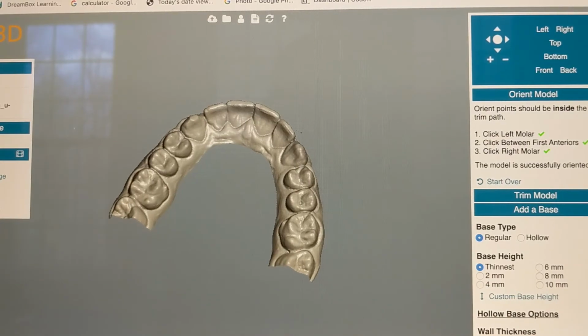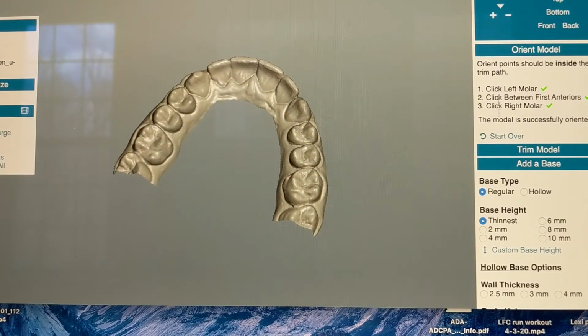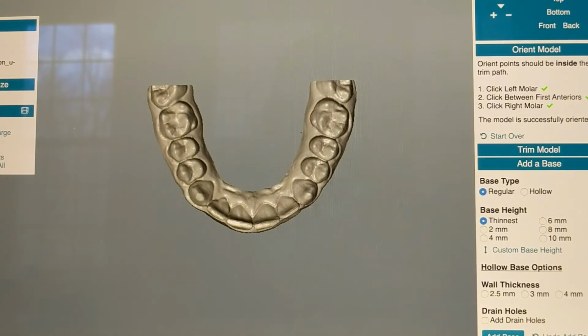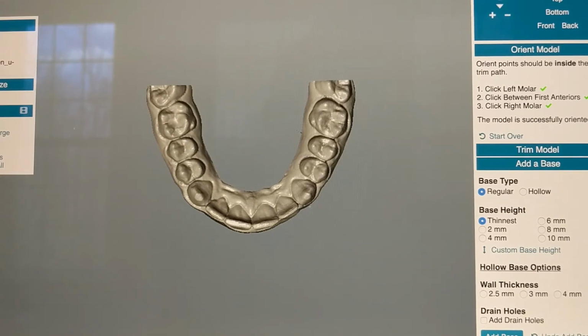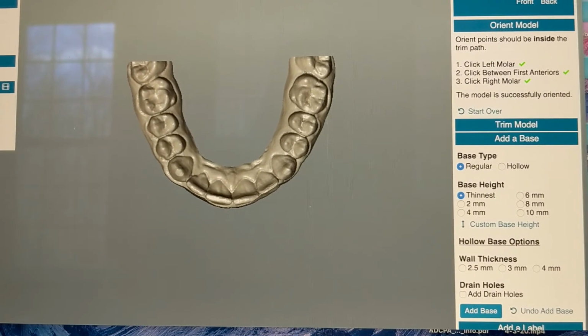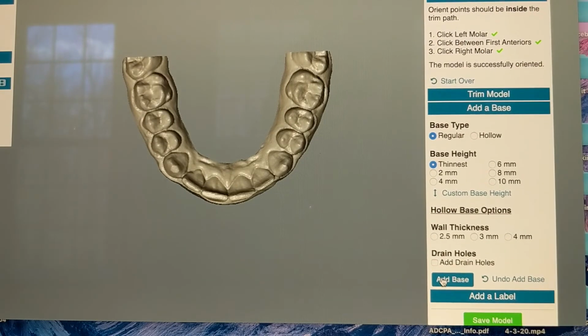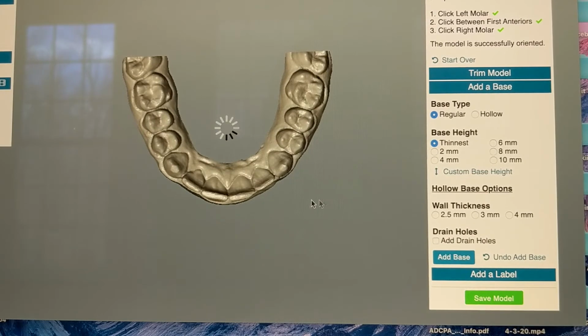bases to make there, but we usually like to do the thinnest base. And then shift this around so we can see it. Okay, so now what we've got over here, thinnest base, wall thickness, that's only if you have a hollow base, and the drain holes, those aren't necessary either. So now we're gonna add base. Click on this button down here. Actually, before I do that, I'll drag it up a little bit.